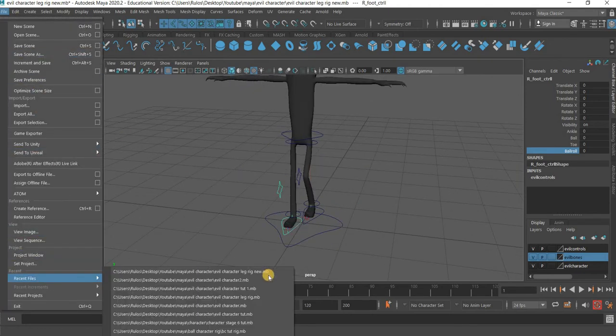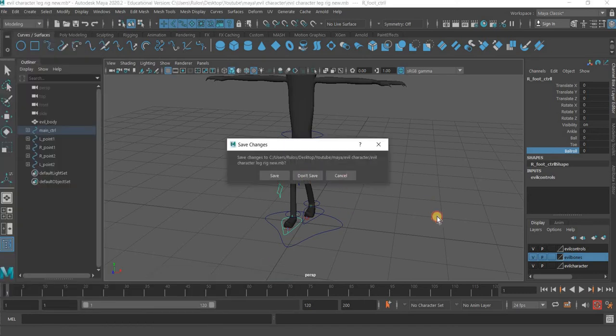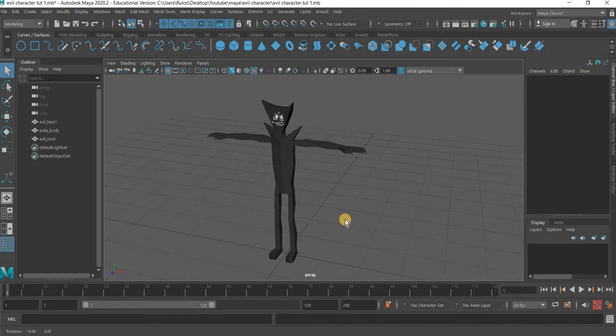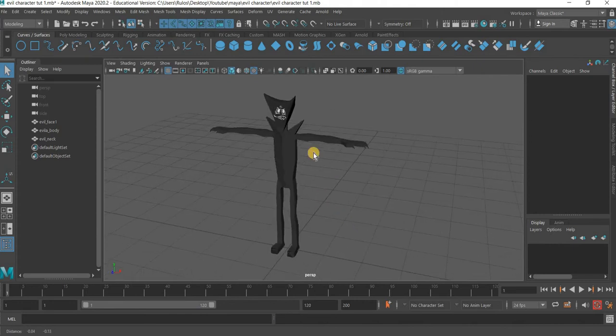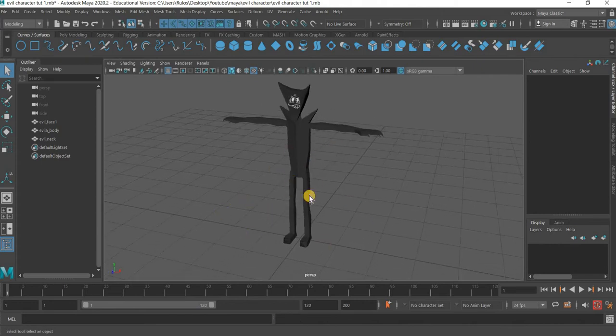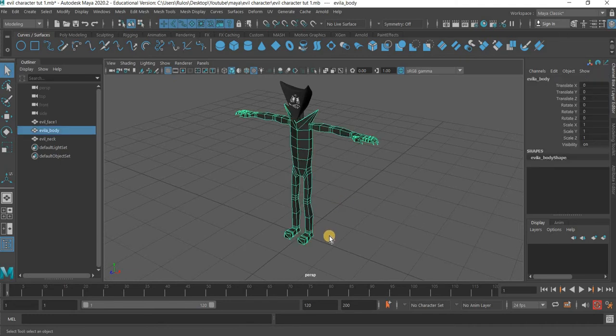I will open the character file. Alright, so this is our character. If you want to know how to model this character, there will be a link in the description for the modeling and texture mapping tutorial of this character. If you have any other bipedal character, you can still continue to work on your character.